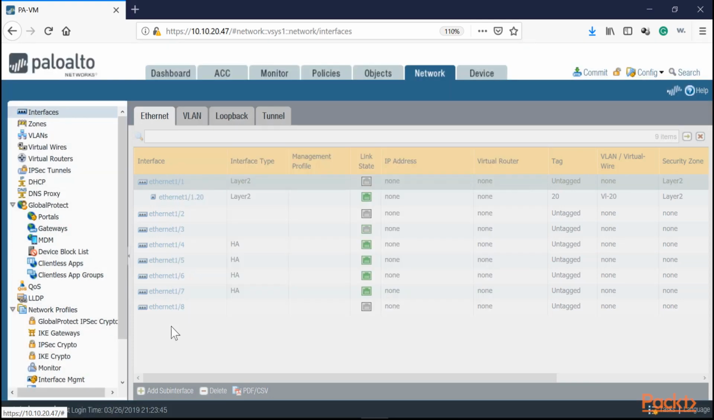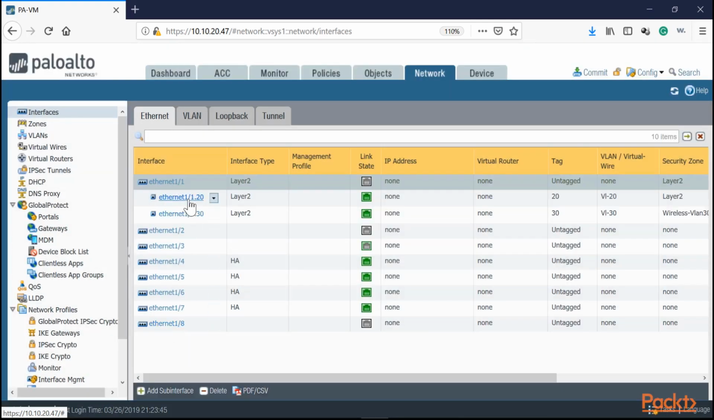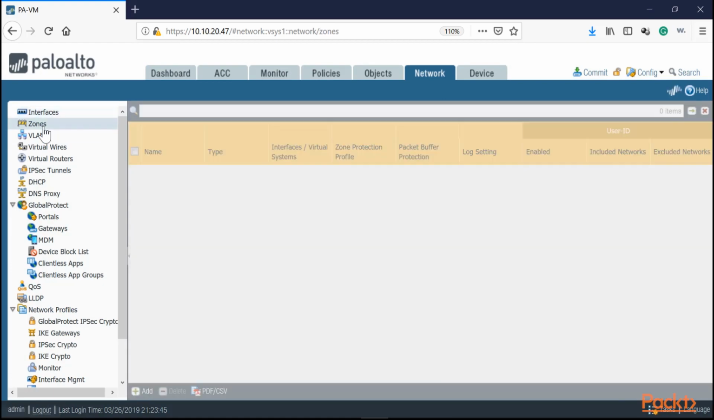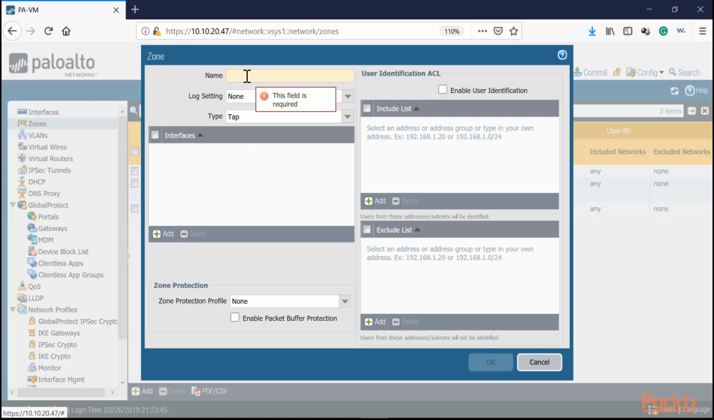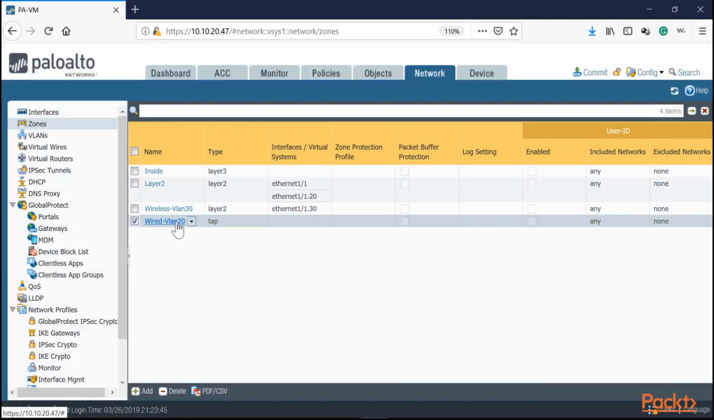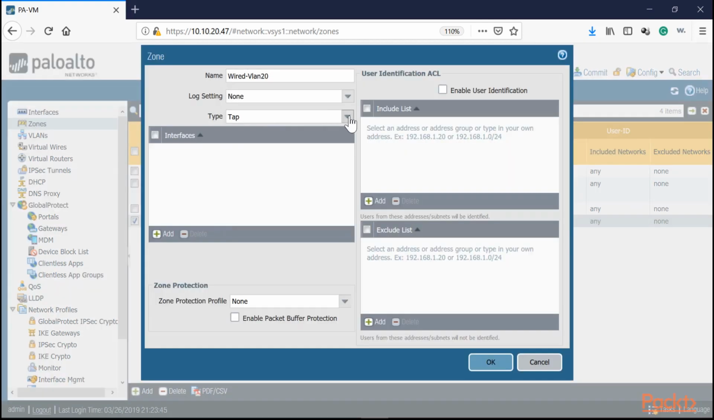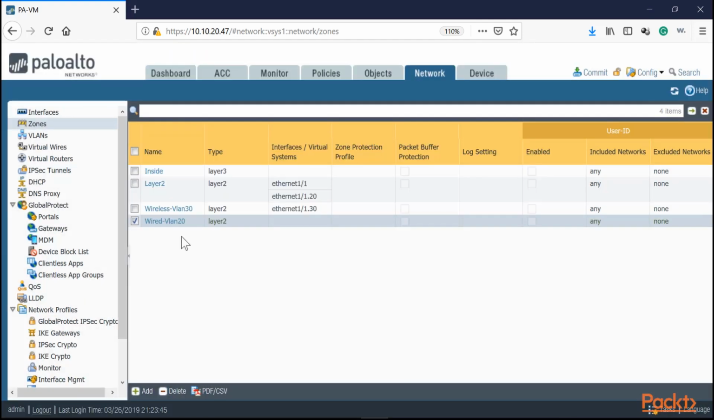We're going to press OK. And now we have 20 and 30. 20 belongs to the layer 2 security zone. That was our example. And again, you should definitely label this according to what you want, the purpose of it. So we're going to say wired VLAN 20. And by the way, we should change this to be a layer 2. Okay, now we have a layer 2.